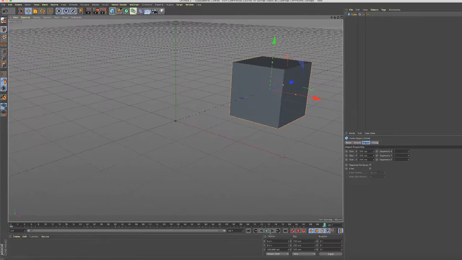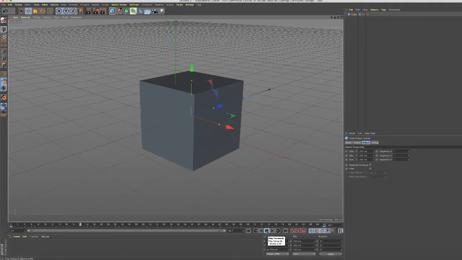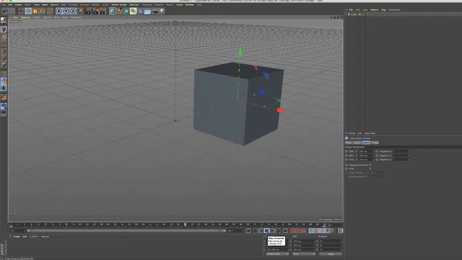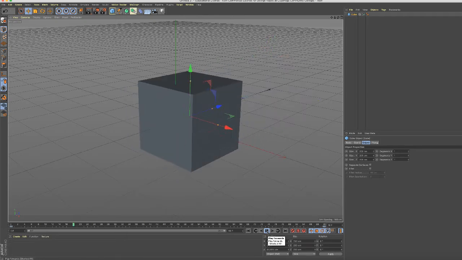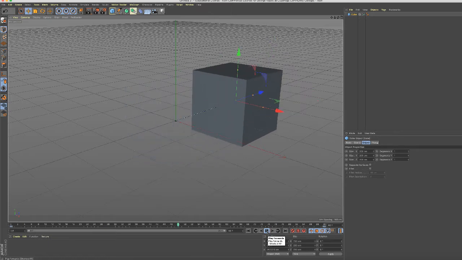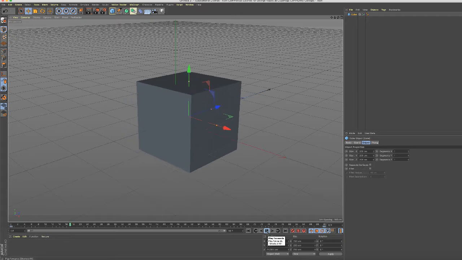Okay. Now when I hit the play button here, I just made the world's most boring animation. You can see there's also a thing called easing going on. It means it starts slow and ends slow.